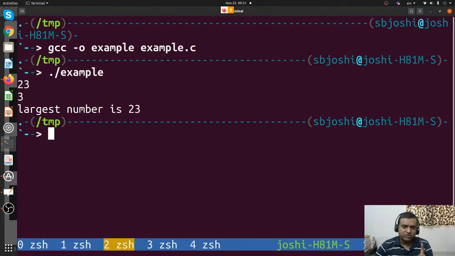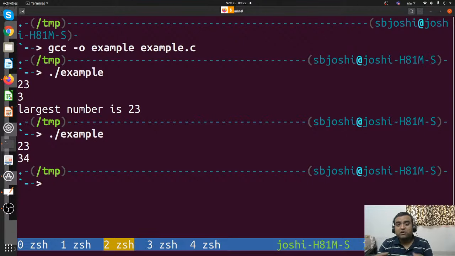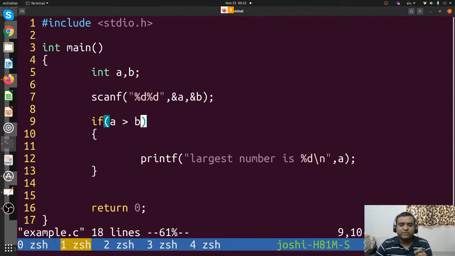Now is it really working? Let's check. What if I give here 23 and 34? It did not print anything. Why did that happen? Because we did not consider the possibility that this is just one part, but there is another part where b can be larger, or at least as large as a, right?